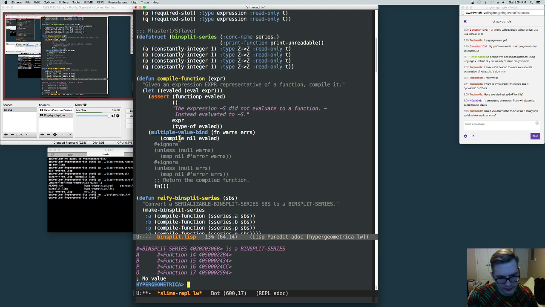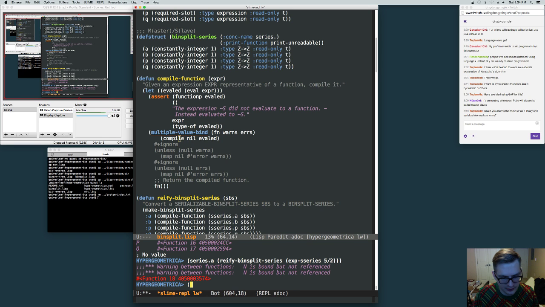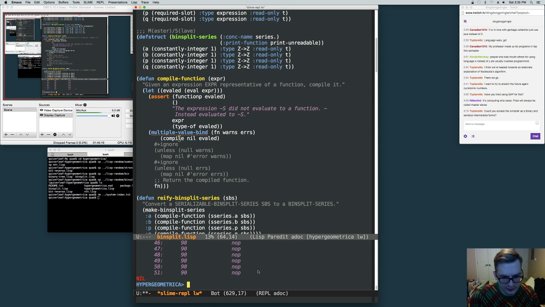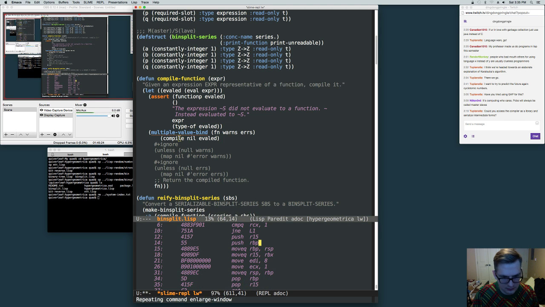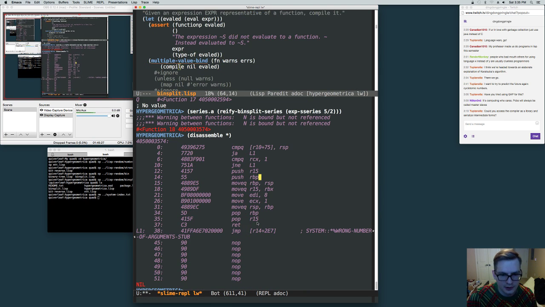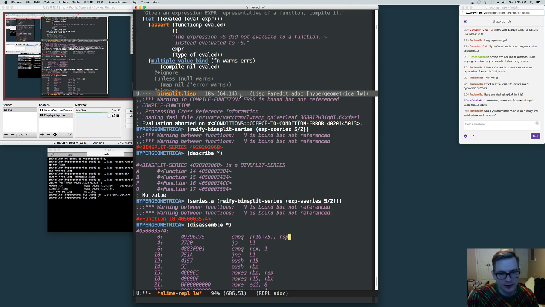We get 4 functions, compiled functions. If we do series.a of that, let's also disassemble it. Disassemble that function. Let's make this bigger. Very, very simple function. We're just setting up a stack frame, moving our integer 1 into place, and then that's it. Easy, easy, easy. And that's our constant function 1.